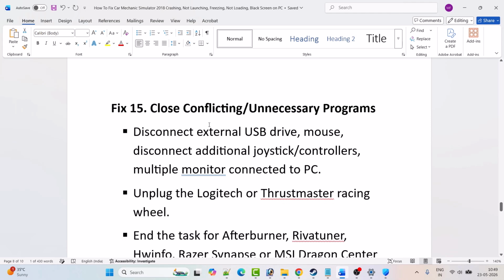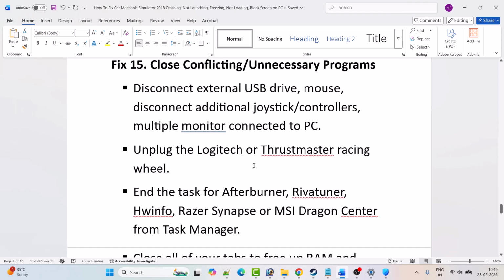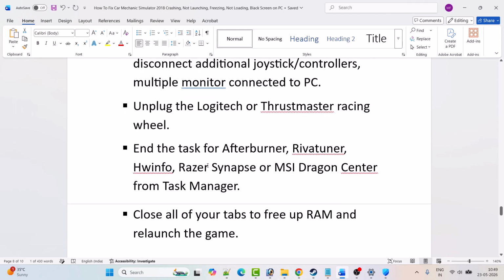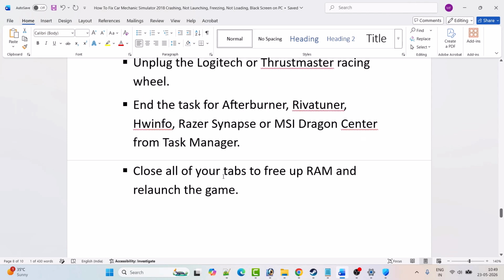Fix 15 is to close conflicting or unnecessary programs. So disconnect external USB drives, mouse, additional joystick controllers, multiple monitors connected to PC, unplug the Logitech or Thrustmaster racing wheel, and close Afterburner, RivaTuner, HWiNFO, Razer Synapse or MSI Dragon Center from Task Manager. Close all of your tabs to free up RAM and then relaunch the game and check.